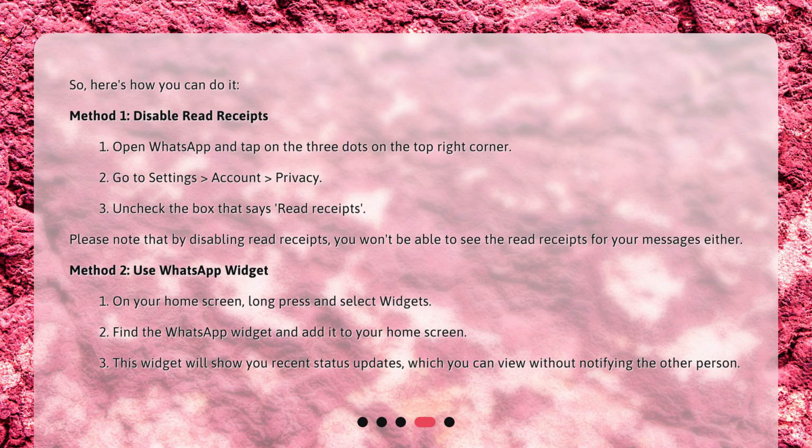Method 2. Use WhatsApp Widget. 1. On your home screen, long press and select Widgets. 2. Find the WhatsApp widget and add it to your home screen. 3. This widget will show you recent status updates, which you can view without notifying the other person.